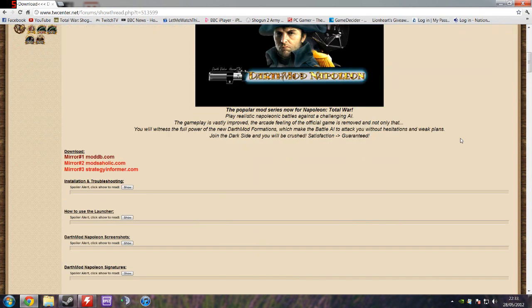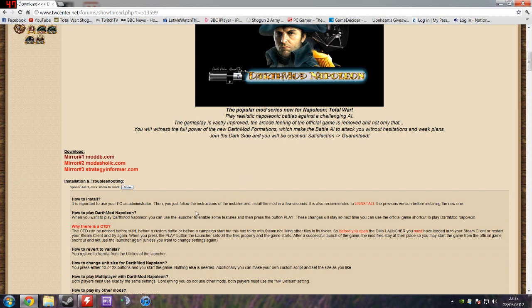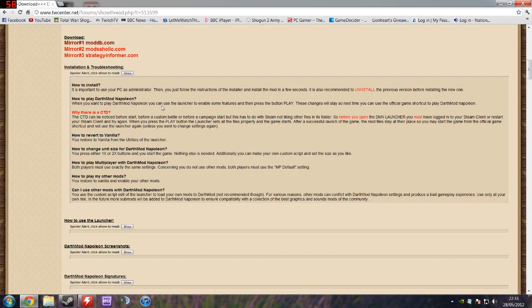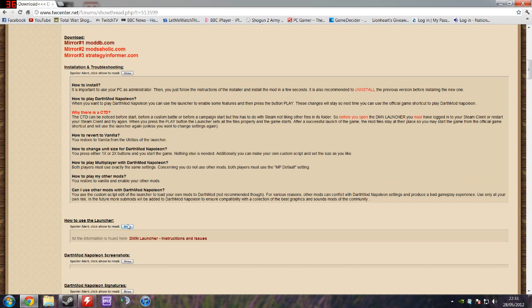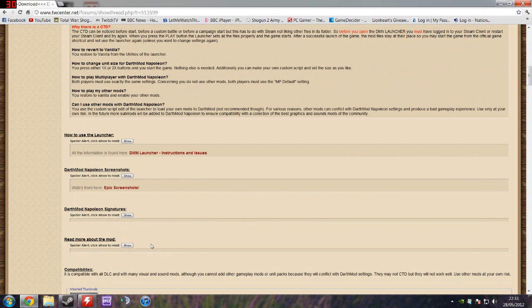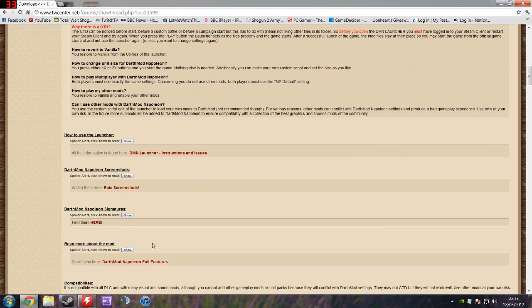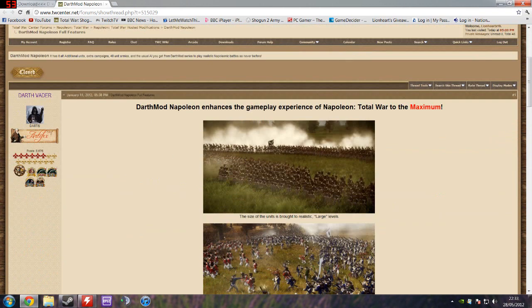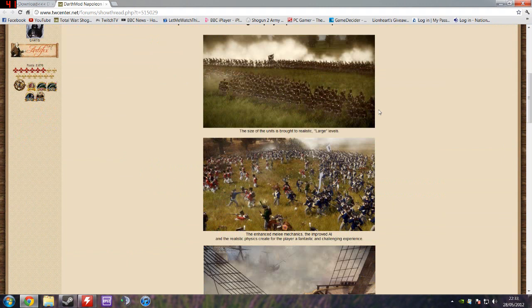It's pretty simple, probably one of the easiest mods to install. There's loads of installation and troubleshooting stuff all on the thread here, so I suggest you definitely check that out if you're having issues before posting help comments and stuff. But it's really straightforward. There's loads of full features which you can check out in the read more about the mod section, but basically it really does enhance the game experience.